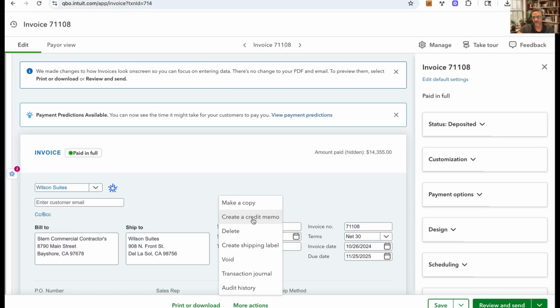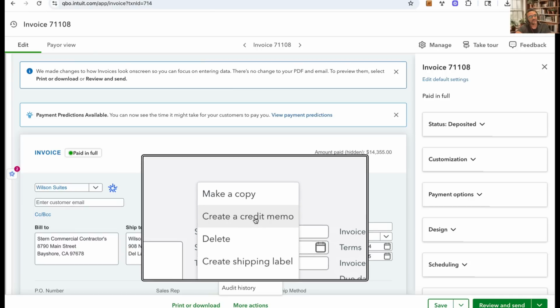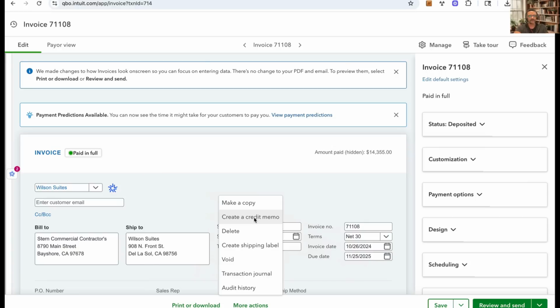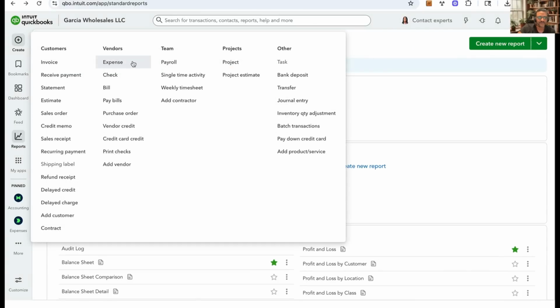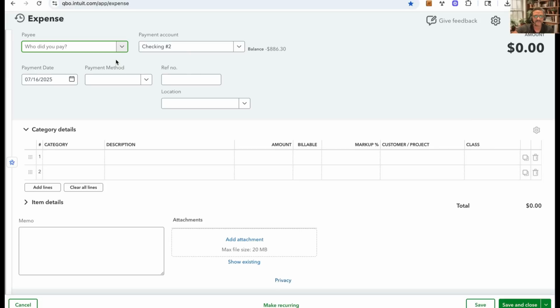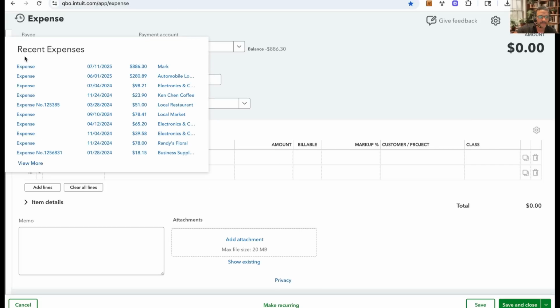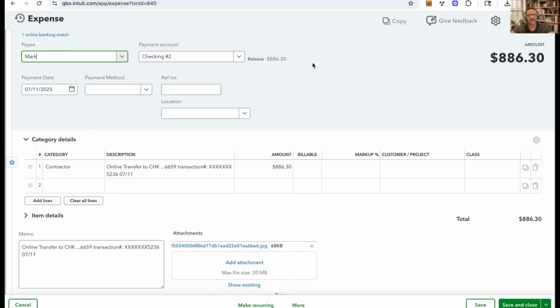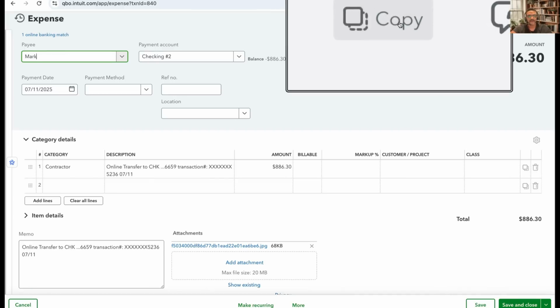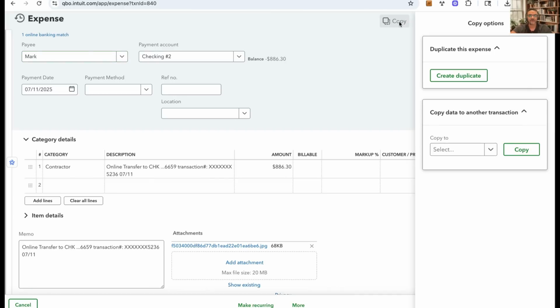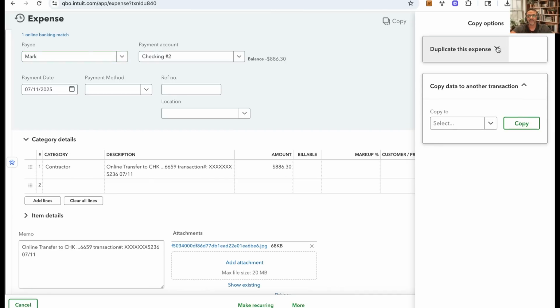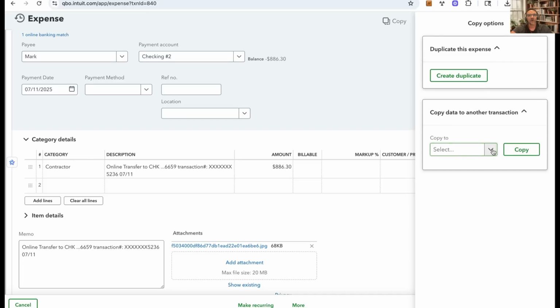But then it has this create a credit memo, which is pretty good because you go from invoice to credit memo. But in other transaction types, actually, this wasn't a good example with the invoice. Let's do a different transaction type. Let me do expenses. I think expenses is a better example. So let me pick up a transaction that's already created. There's a copy button here. When you click on copy, that's not just duplicate. That's a duplicate, but also duplicate into another transaction type. So copy into a bill.